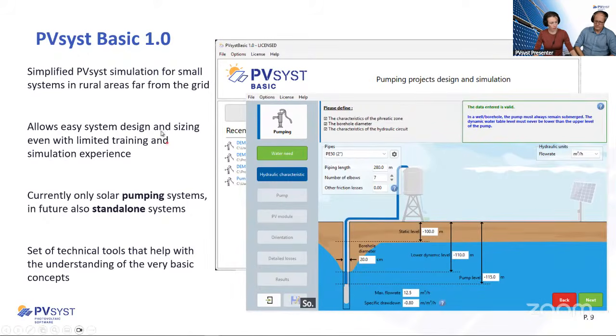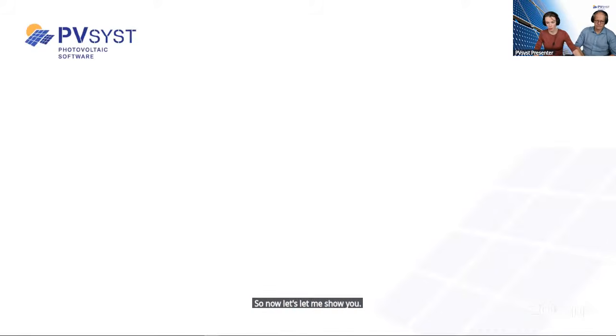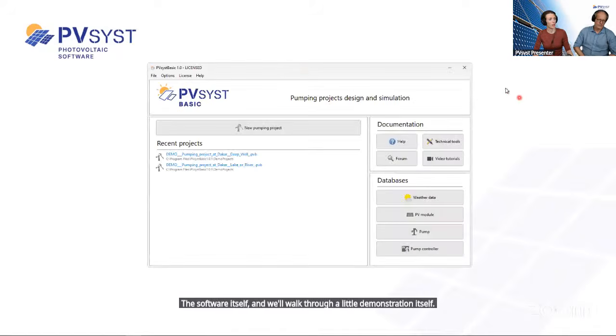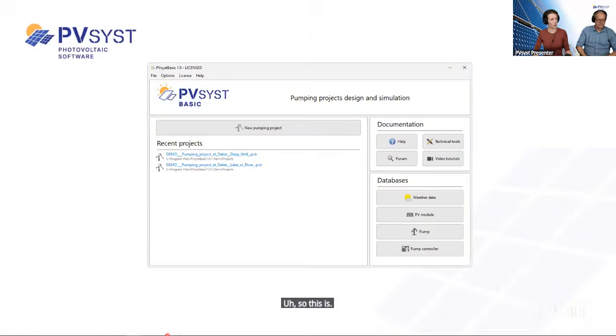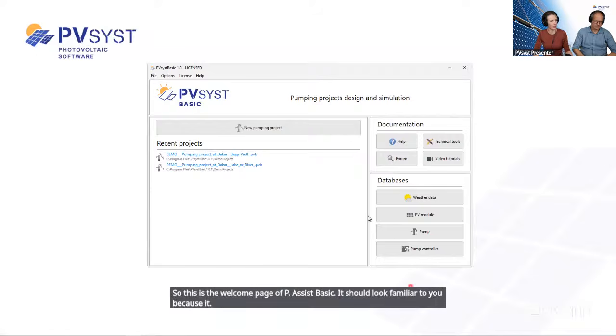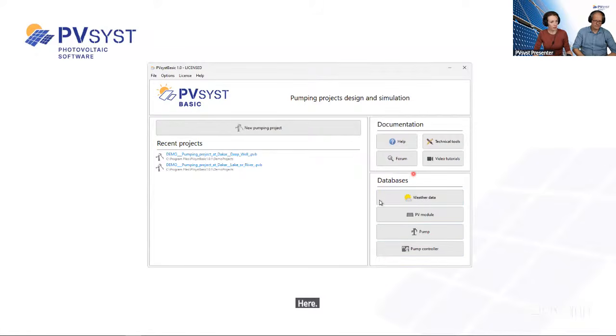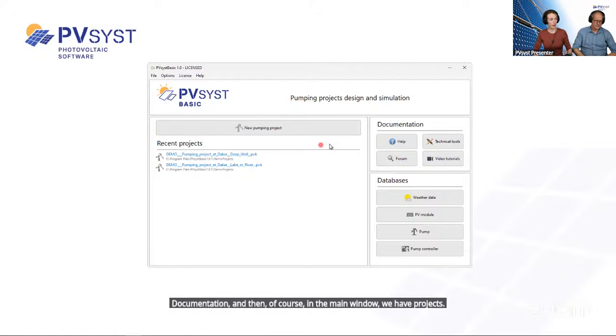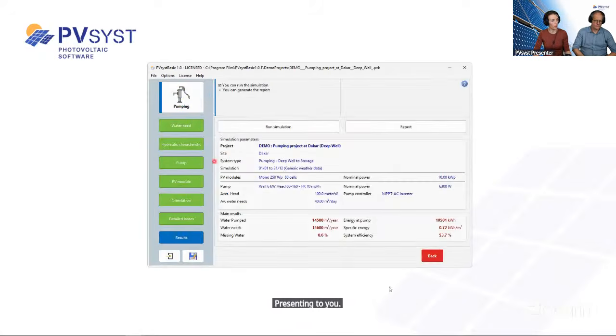So now let me show you the software itself, and we'll walk through a little demonstration. So this is the welcome page of PVsyst Basic. It should look familiar to you because it looks a bit like PVsyst. Here you have access to databases, documentation, and then of course in the main window we have projects. So right now I can either create a new pumping project or use a recent project, and that's what I will be using. I'll be presenting to you one of our demo projects.